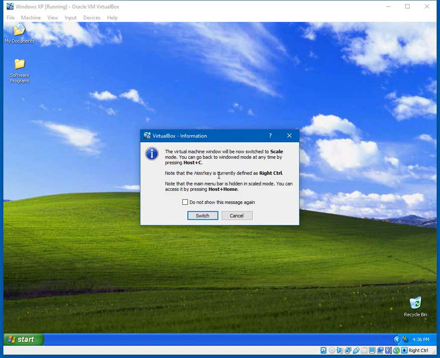Note that the host key is currently defined as right control. Note that the main menu bar is hidden in scaled mode. You can access it by pressing host plus home.